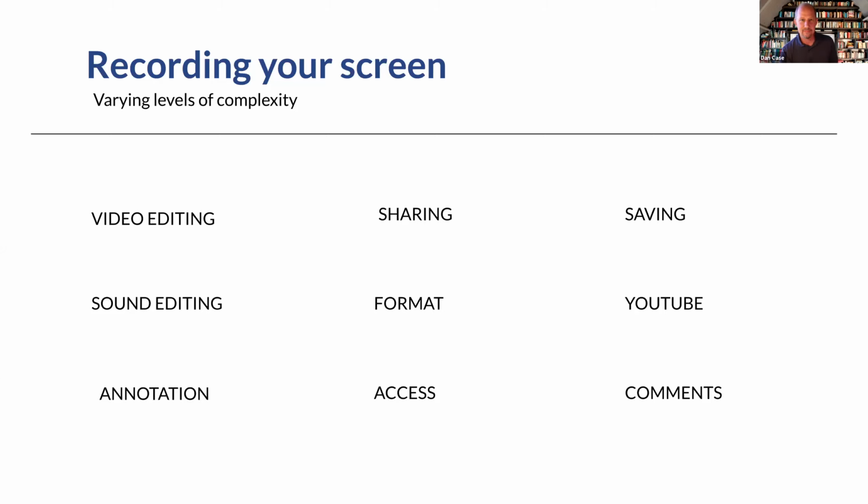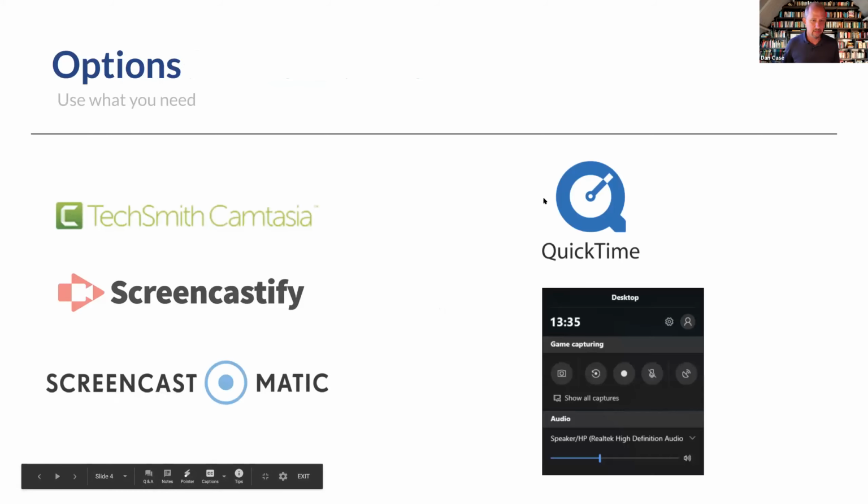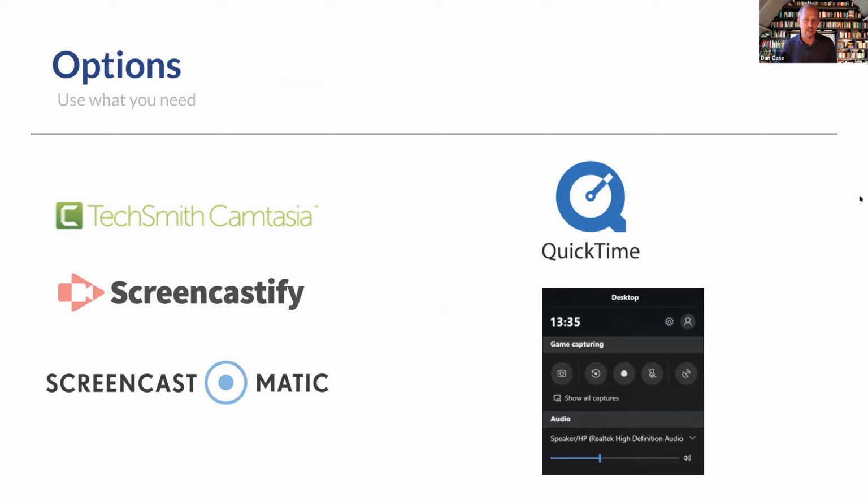Or just have those as a link inside of Moodle? And then do you want to have comments around that, or does that not even matter to you? So these are all things to think about when you're deciding what tool fits you best for a screen recording. So here's a bunch of different options that are out there right now.